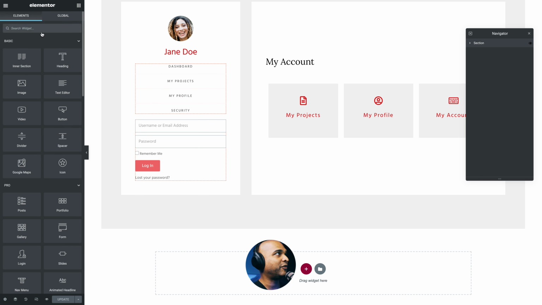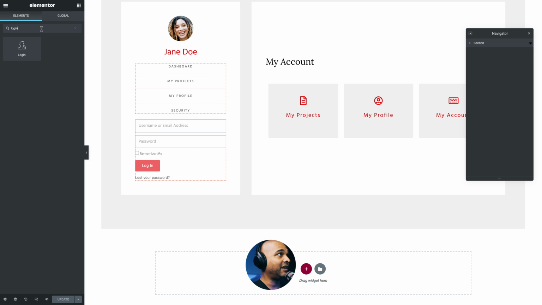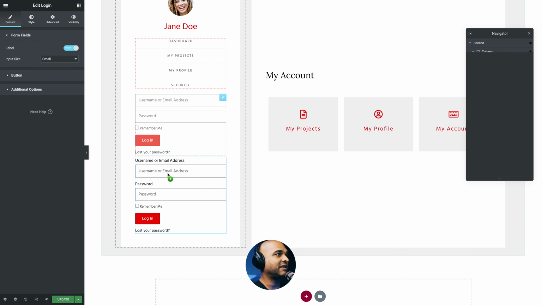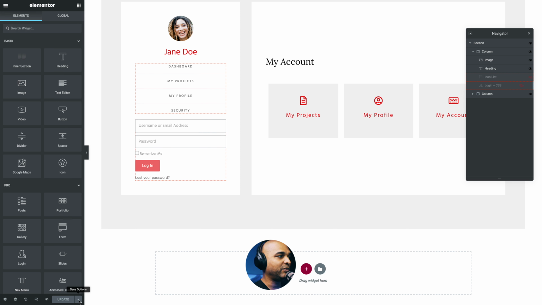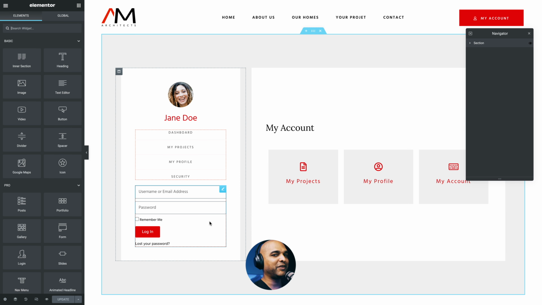So basically, all I did is I just dragged the login widget here. I looked for widgets, I typed login, and then I just dragged a login widget. And what happens is when you're already logged in, by default, it's going to show you the logout link. So let me remove this. Oh, actually, there is one more thing you need to do.